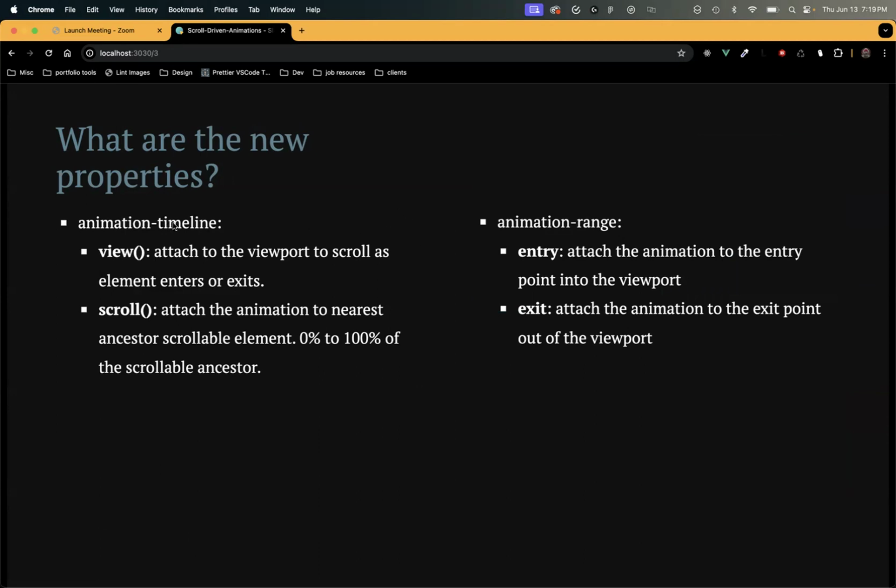So the main new properties coming to CSS are the animation timeline and the animation range. Both of these are your main setup for different types of scrolling or different types of animations. Animation timeline works within whether you want to base it off of the viewport, where you've probably come across a website where you scroll and as something enters the viewport, it begins animating and you can control it in that way.